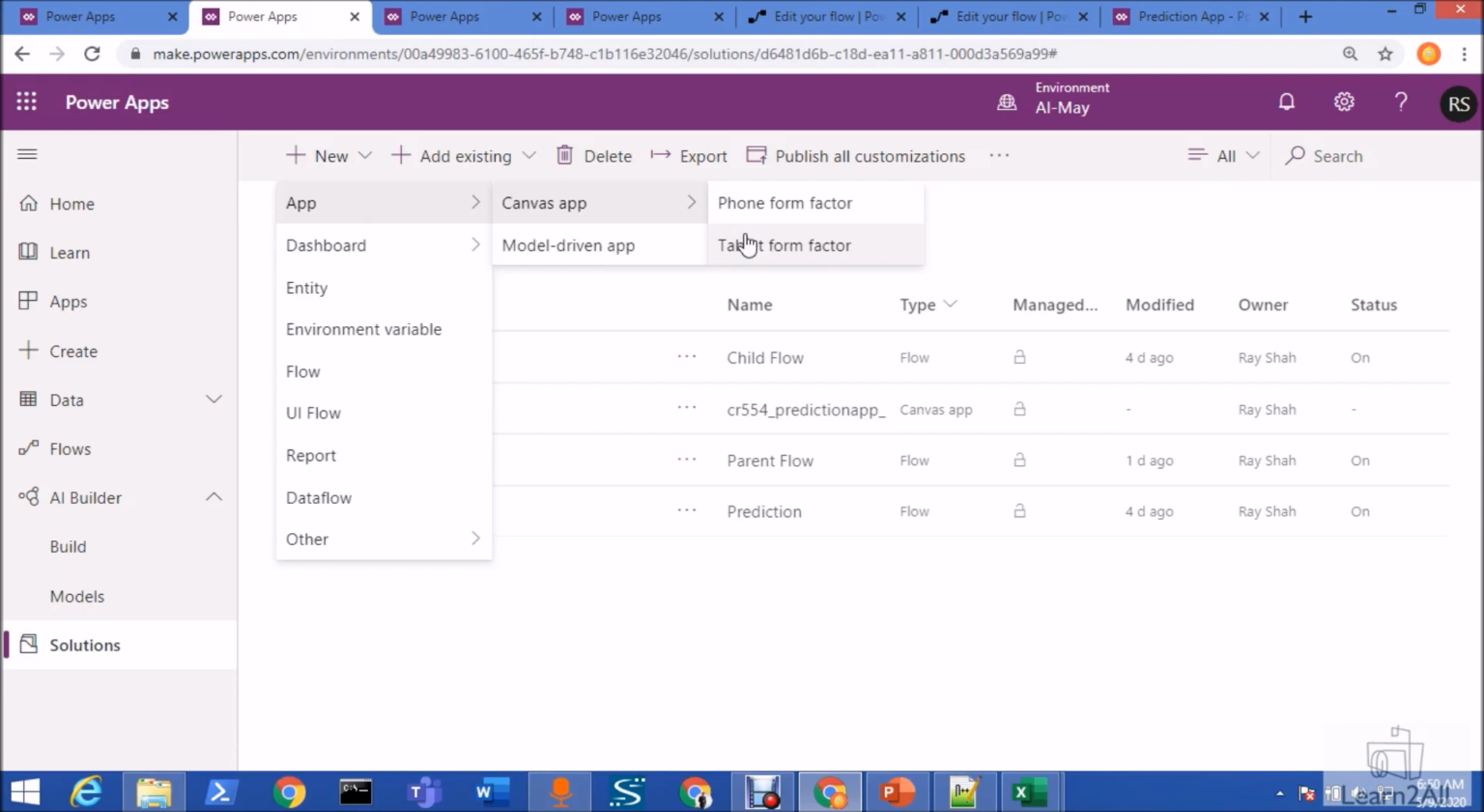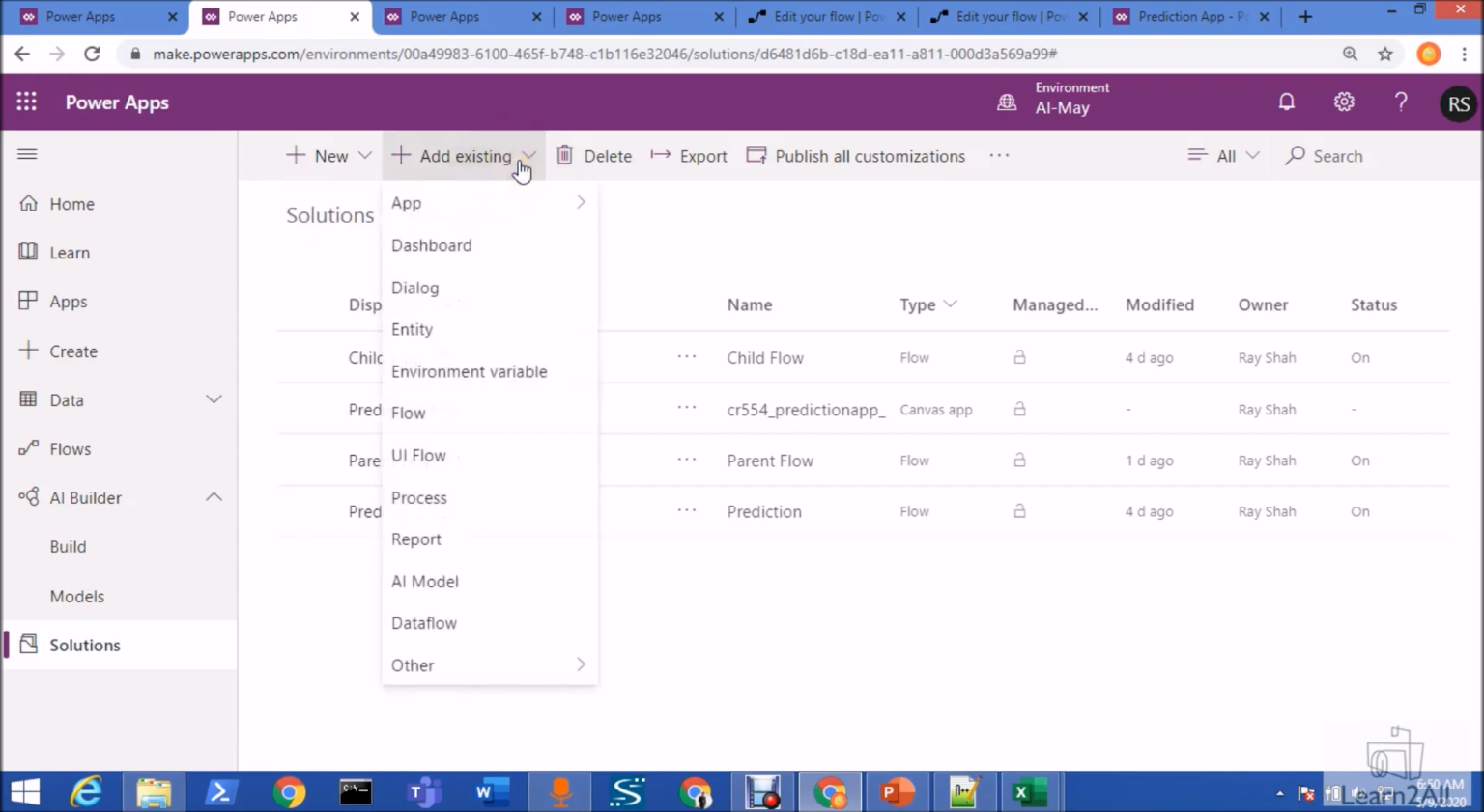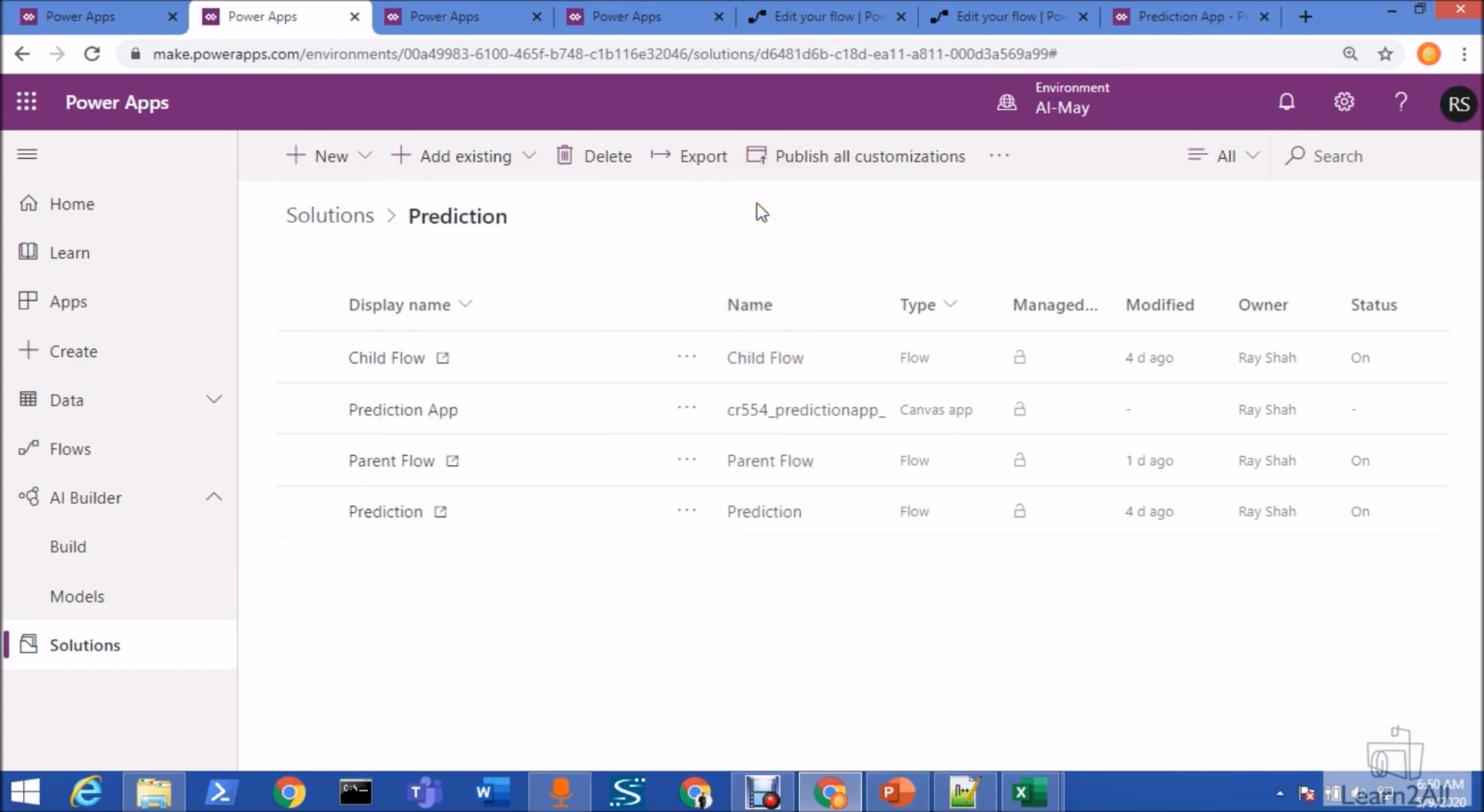Now, the same way, if you want to create a flow, you just need to create a flow from here. If you already have Power Apps and a flow, you just need to click on Add existing and add your flow and apps inside the solution. This is the very important step. If you do not follow this to create a solution, you will not find the flow inside the Power Apps. Alright, so make sure you follow this step properly.